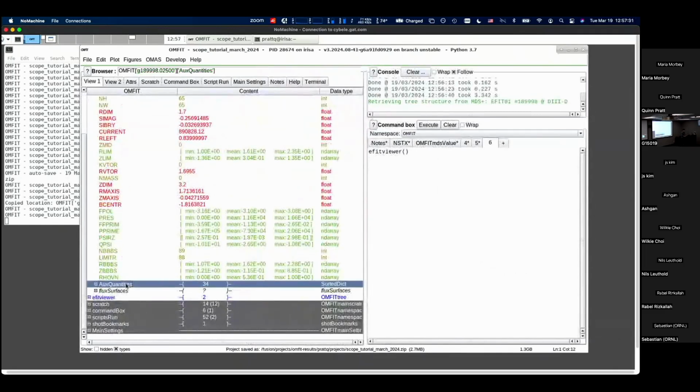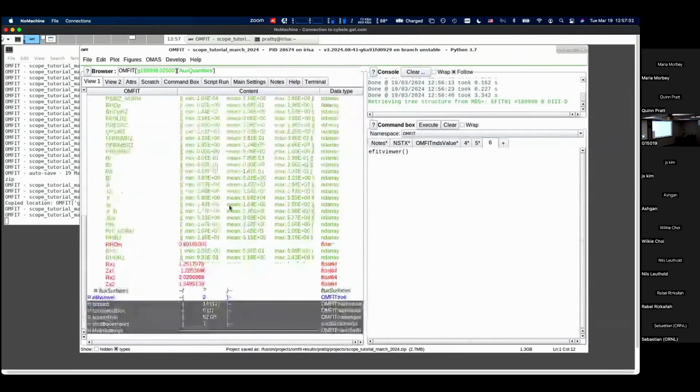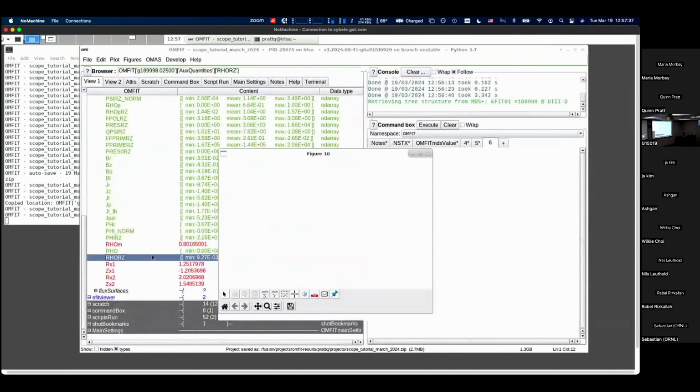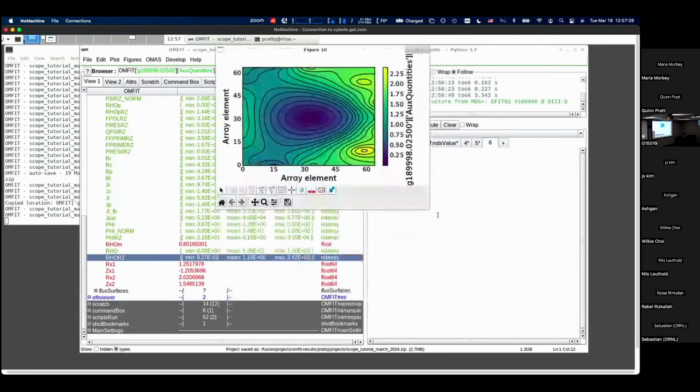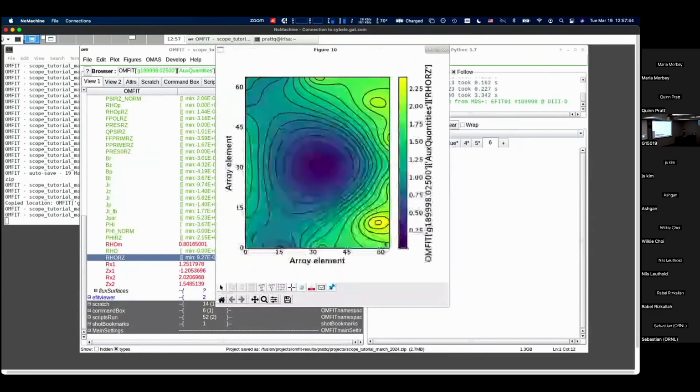Then yeah, if you expand the tree of a G file, you can actually see, mostly I jump right to aux quantities. That's where like magnetic field and things like that are. So like here's row RZ, and if you hit enter on a 2D quantity like that, it'll plot it, but it's plotting it versus array element. So the poloidal field coils are up there and stuff. So it makes it look weird, but the core is right there.